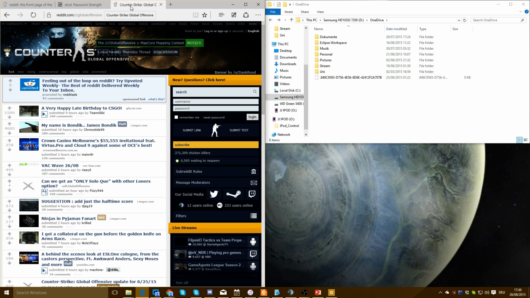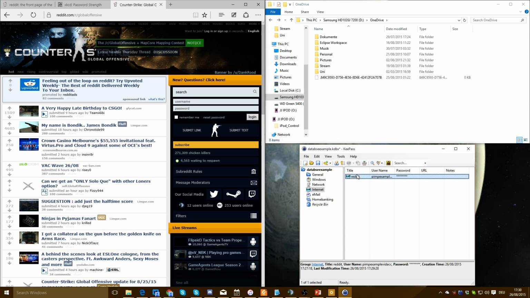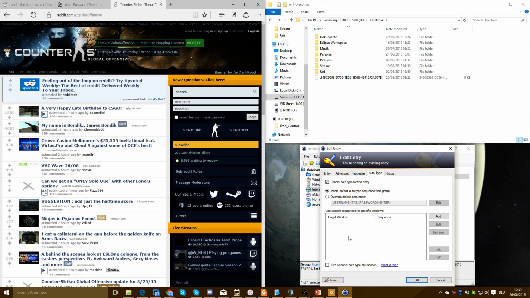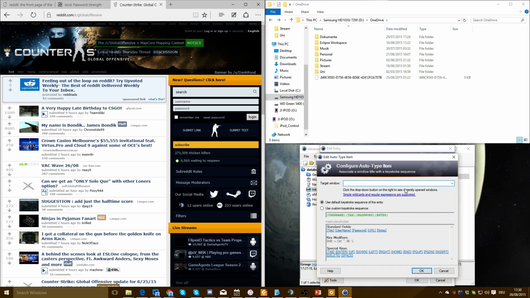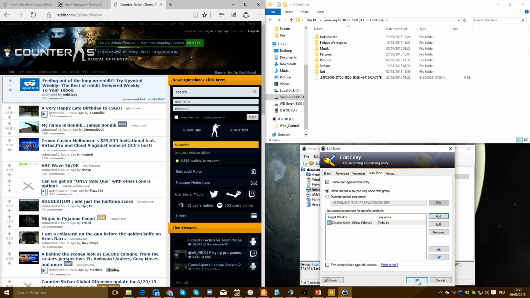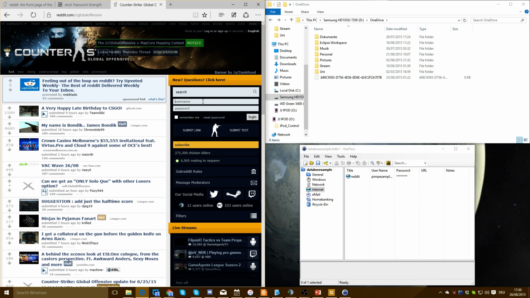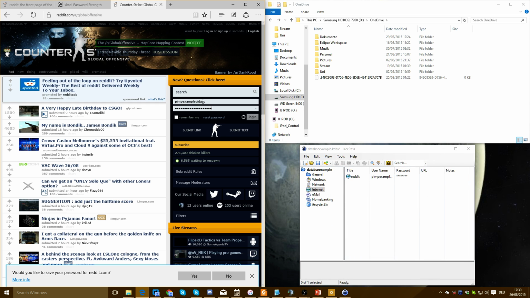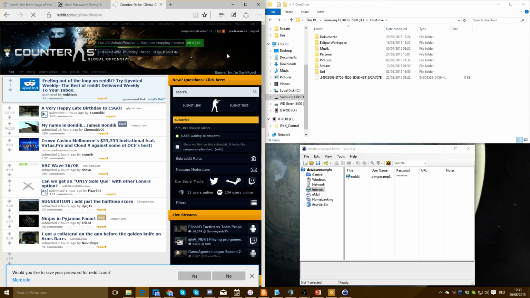Now, one thing. For example, this is the window title, Counter-Strike Global Offensive, of the CSGO subreddit. So it kind of doesn't work if you want to press Ctrl-Alt-W because you can't find Reddit in the title. So if this happens, what we can do is we click on the entry, double-click, go to Auto Type, then we add Counter-Strike Global Offensive in Microsoft Edge. Now we press OK. And suddenly it works. So whenever it doesn't work, you can just add the window to this entry.